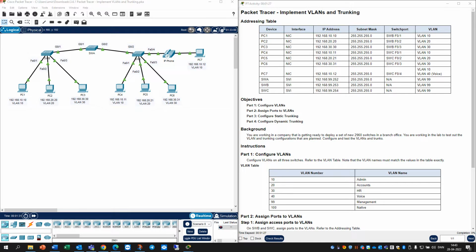Hello friends, in this video we want to take a look at Packet Tracer 3.6.1, Implement VLANs and Trunking. You can see the topology here and the three switches that we have. We should configure them. First, in this assignment we should check the objectives. The objectives are configure VLANs, assign ports to VLANs, configure static trunking, and configure dynamic trunking.